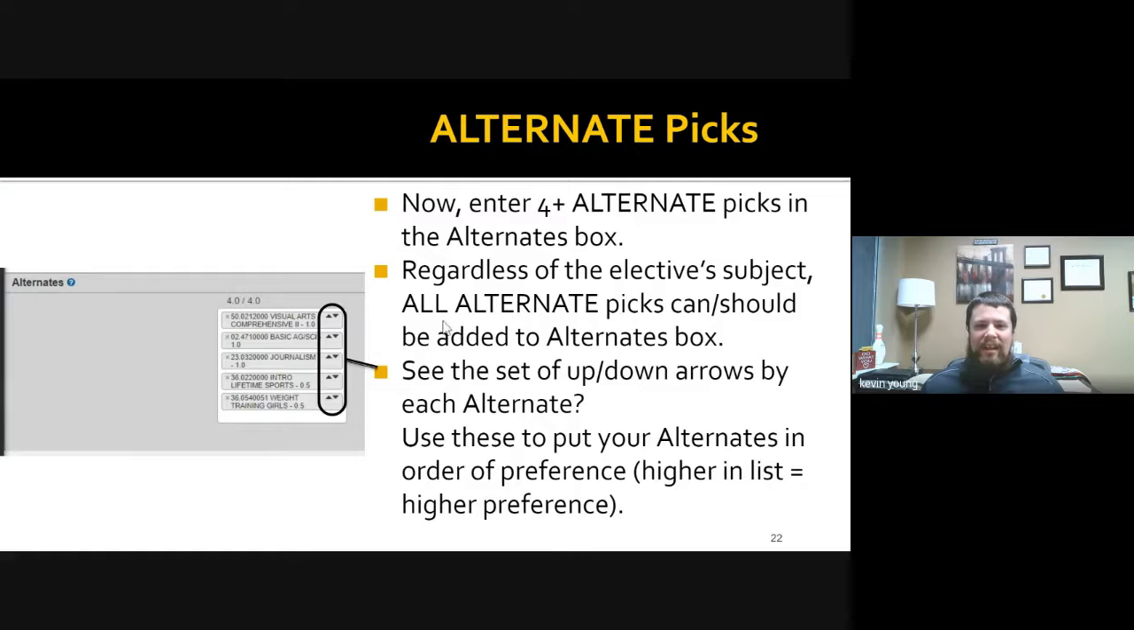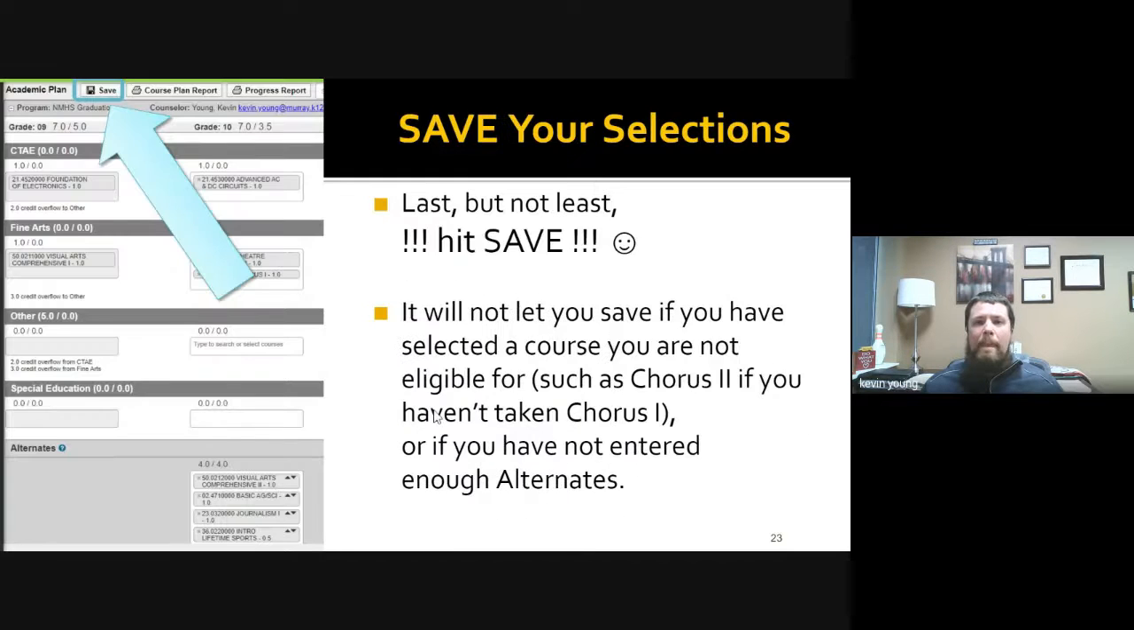So notice in this example screen, this student maybe entered things in order of where they saw them, how they saw them, as they read the electives handout. But then they were able to reorder their alternates in order of preference. The higher it is in the list, the higher it is in preference. That's how I'm going to read it. That's how your counselor is going to read it. All right, last but not least, hit save. If you don't hit save, this is all for nothing.